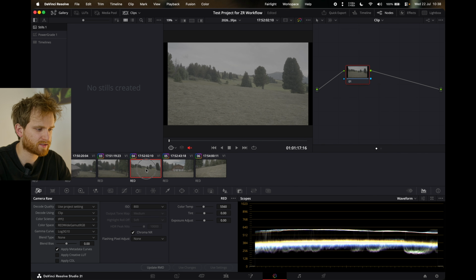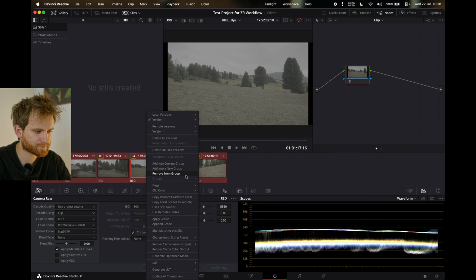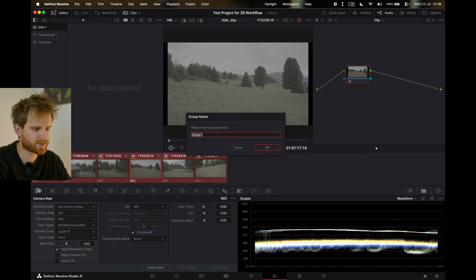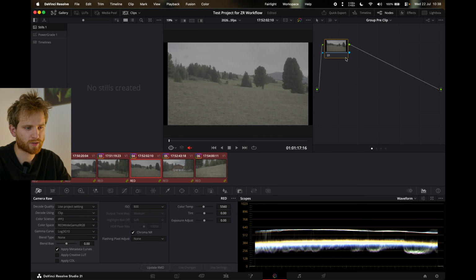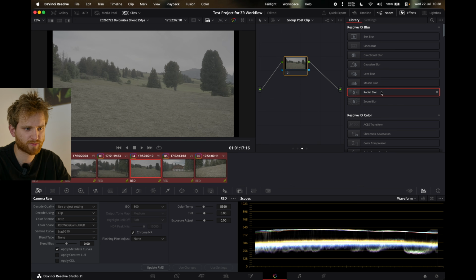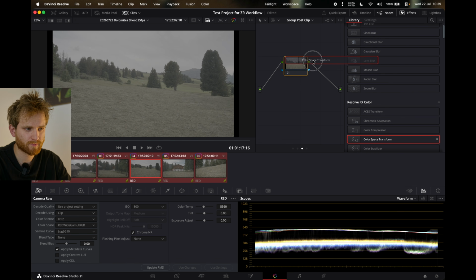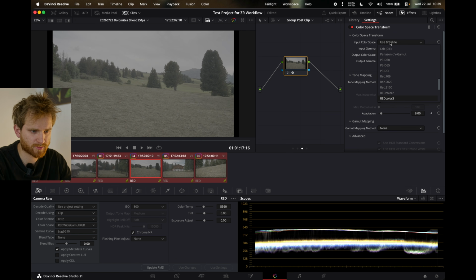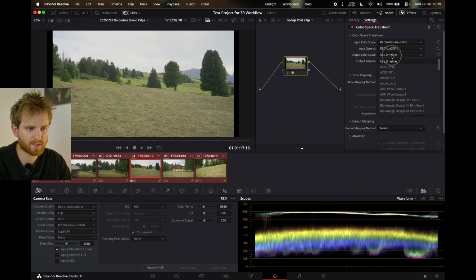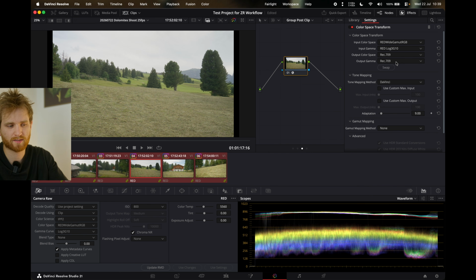So let's add all those clips into a group. Add into a new group. Let's call it ZR LUT. And then we're going to do a group post-clip, and let's add a color space transform here. Let's put in RED Wide Gamut, RED Log3G10, and then just put it out to Rec.709 and Rec.709, which should do the same thing as timeline. And now we have a color graded picture.